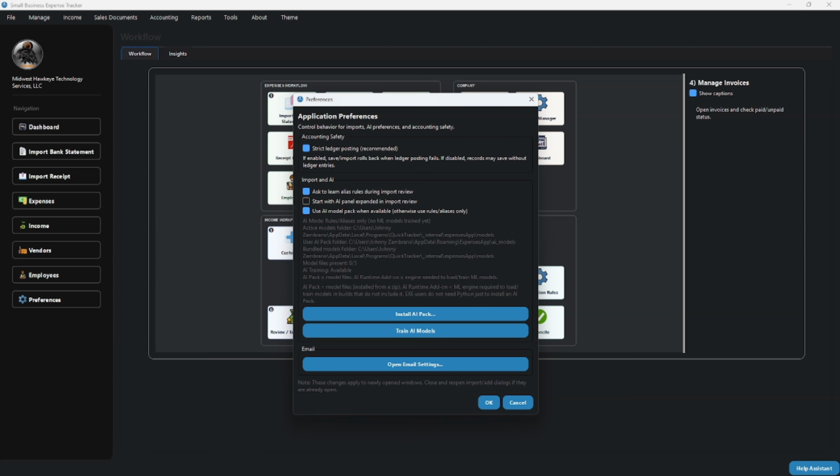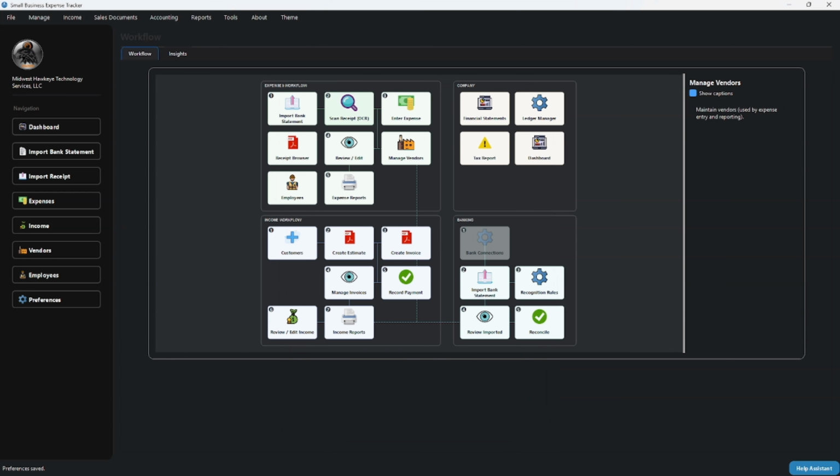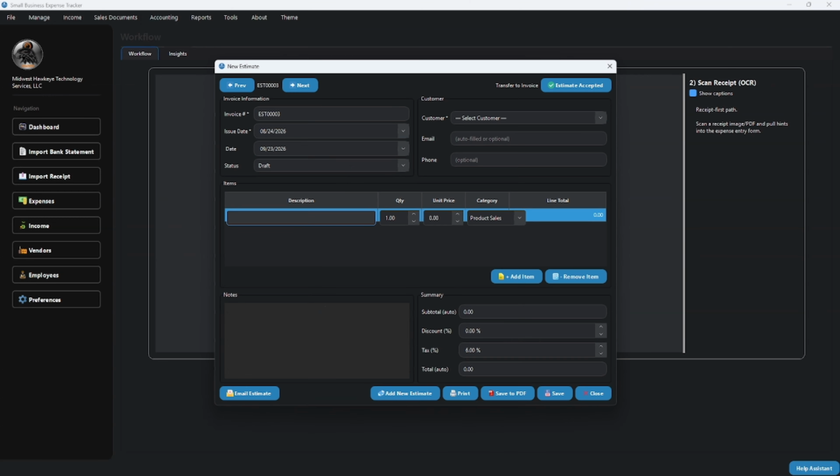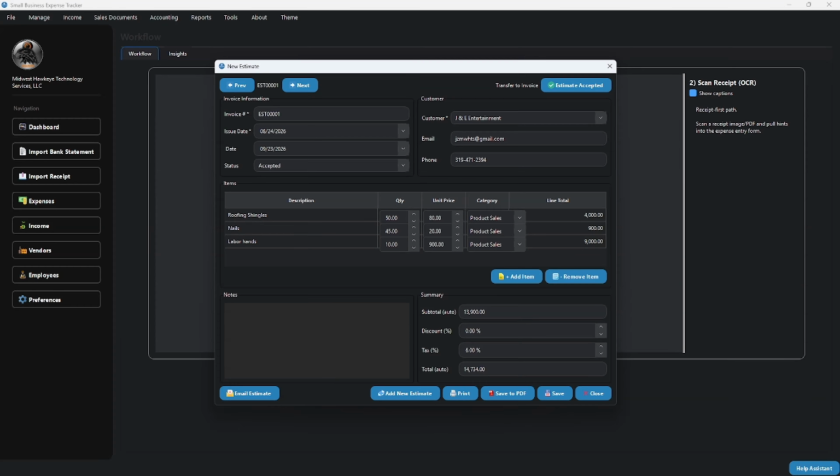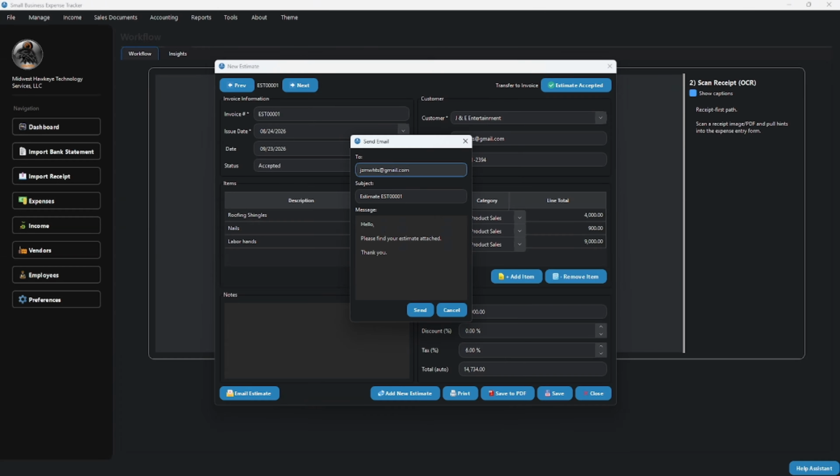Now that your email settings are configured, you can send estimates and invoices directly to your customers from QuickTracker. There's no need to go through the extra steps of saving the document as a PDF, opening an external email application, attaching the file, and then sending it manually. With QuickTracker, the process is faster, simpler, and more convenient, allowing you to send professional estimates and invoices directly from the application. In this example, we are using one of the estimates we created earlier.